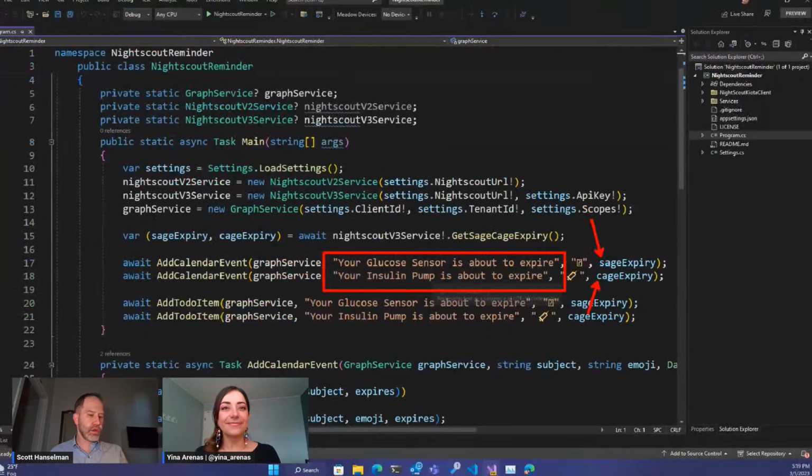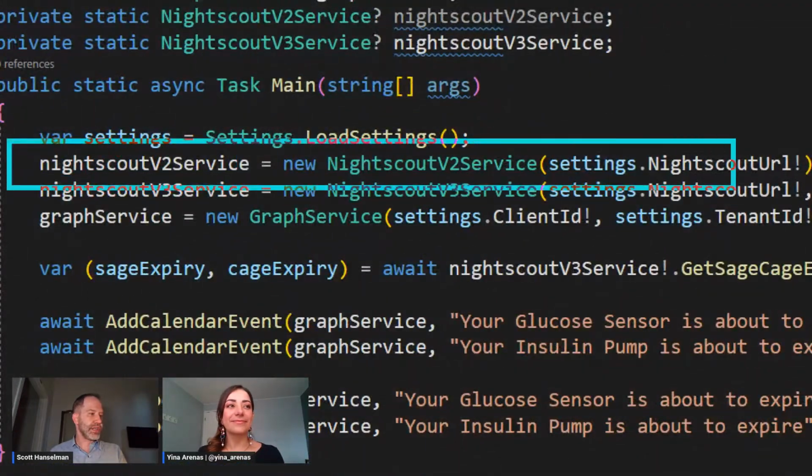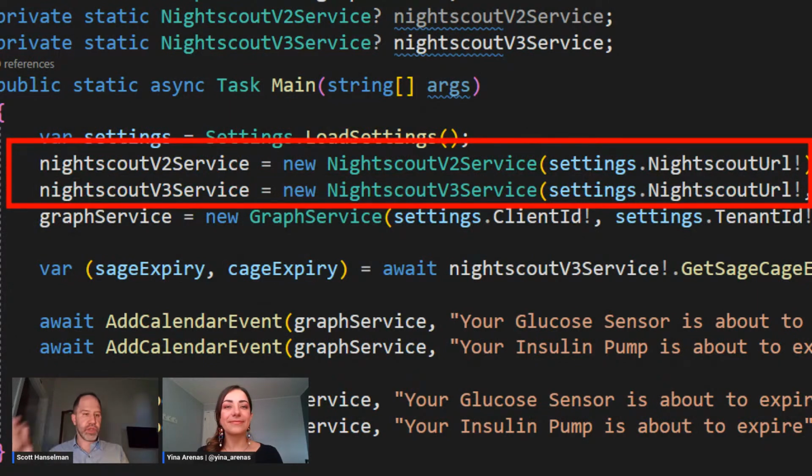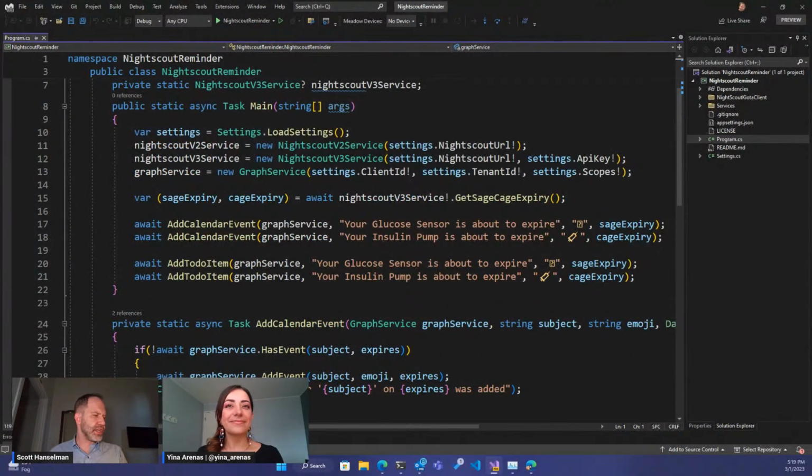So I call with this generated REST client here. We used a tool called Kiota to generate this REST client. And I call Nightscout, and I get back this tuple, depending on who you ask, that has the expiration dates of these things. The pump lasts 3 days. The insulin sensor lasts 10 days.